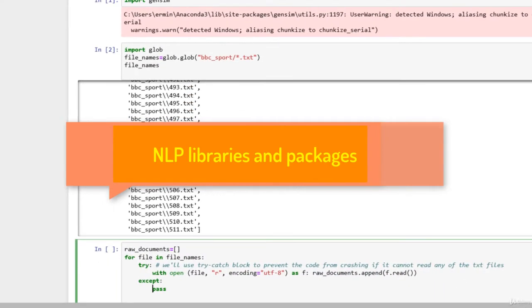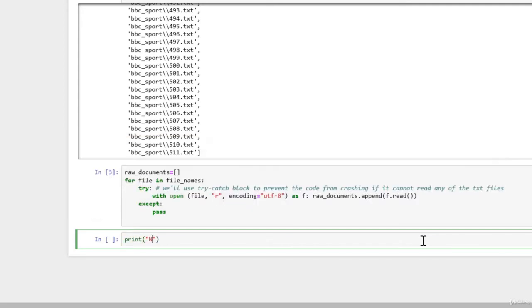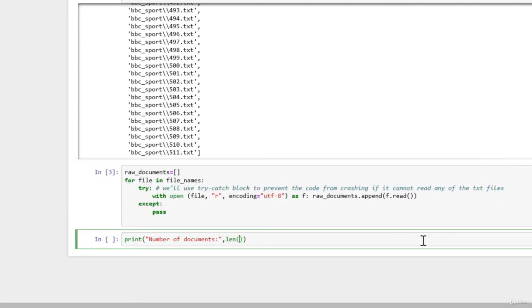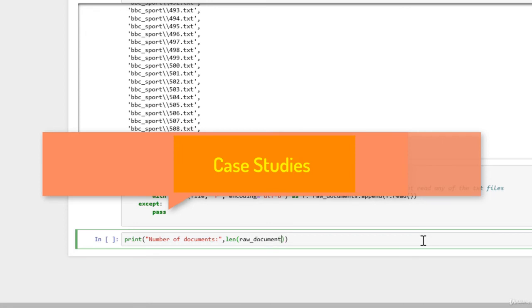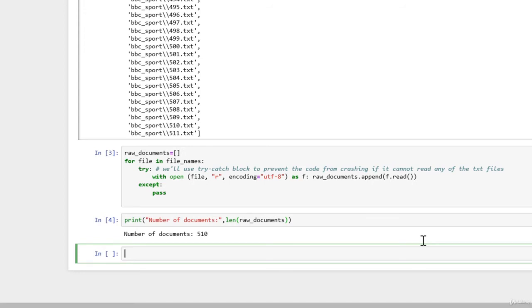We'll get into talking, of course, about text processing or pre-processing, things like tokenization, stemming, lemmatization, POS tagging, NER or named entity recognition. We're going to look at some of the relevant algorithms for NLP, and we're also going to get into case studies, like doing a case study on document similarity, which is going to be quite interesting as well. We're also going to be updating the course all the time.